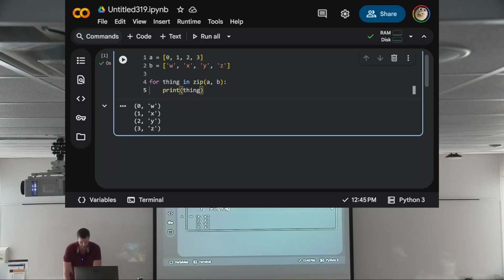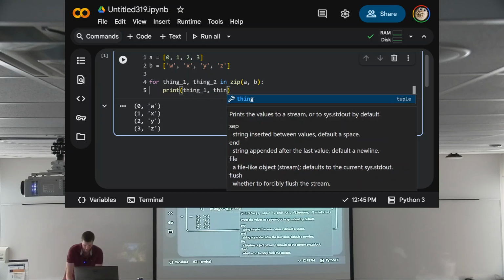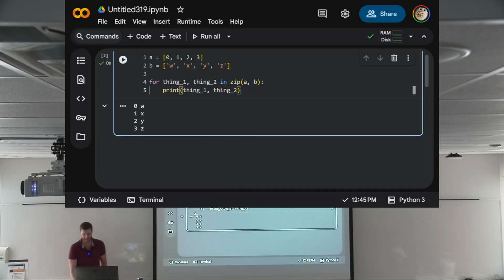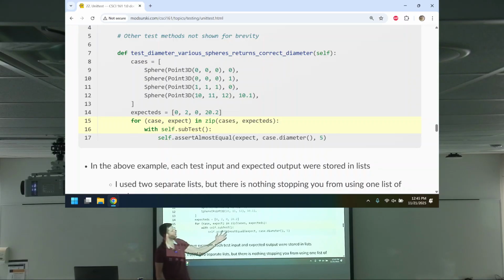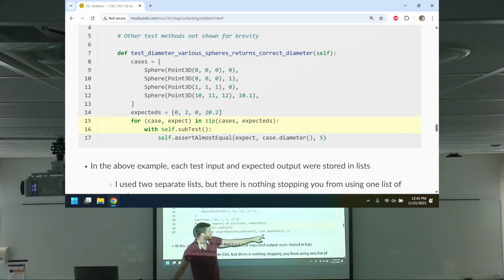And then over here, I could do thing 1, thing 2, and suddenly, by doing that unpacking, don't worry, this is not critically important for you to memorize or anything, it's just a handy thing. Basically, I'm looping over the pairs of cases and expected from here, okay? So each one is a case, and what do I expect? self.assertAlmostEqual expect, case.diameter, 5.